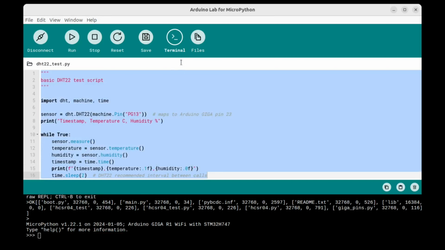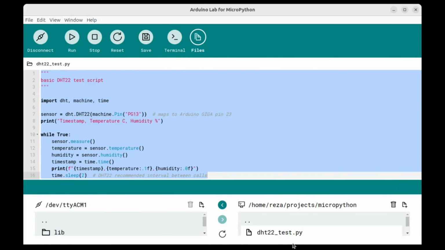And at the end of this, we can save it by clicking on save, and depending on which folder we set it to, we can either save it on the desktop, which is what we've done in this case, or we can save it on the mass storage device.